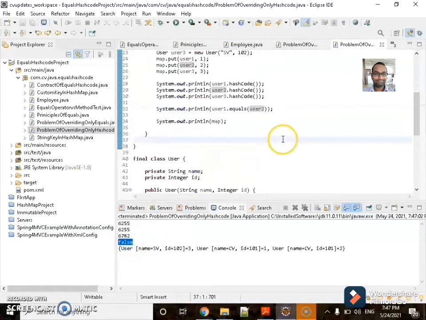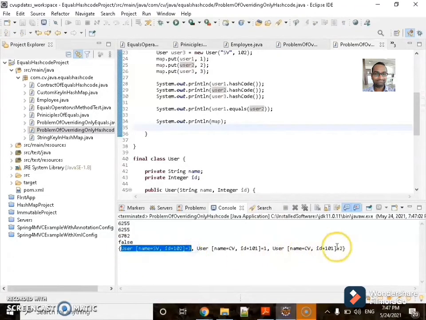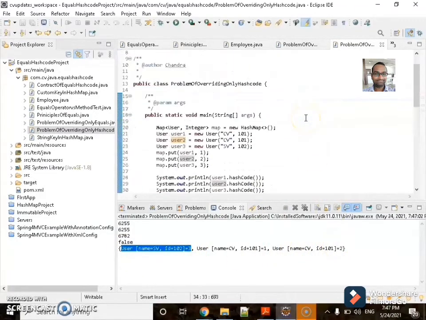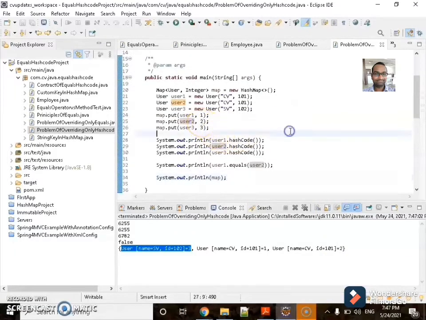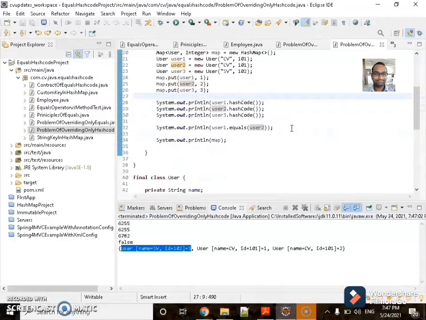But if you are trying to fetch user1.equals(user2), which is false, and it is incorrect. Due to this, I am able to see 3 entries in the map. Actually, I should get only 2, but I am getting 3. So this means that overriding only the equals method is not correct. Overriding only the hashCode method is also not correct. Overriding both equals and hashCode methods is a proper implementation of a class.